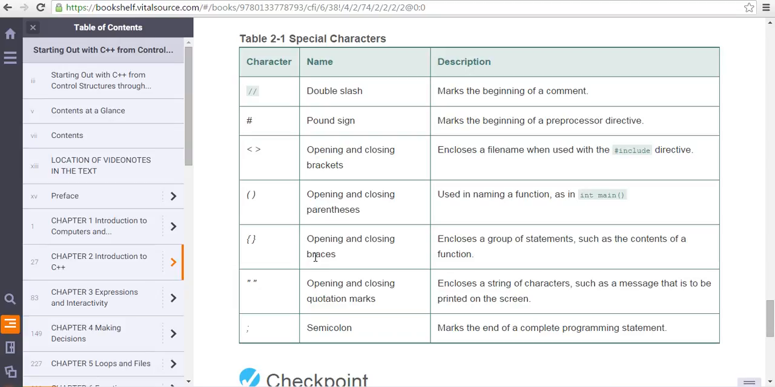Next thing, open and closing quotation marks. Double quotation marks mark a string within our program. You can think of a string just as a sequence of characters, and that's where double quotes will be used within our program. In a little bit, we're going to see how sometimes we'll use not just double quotes, but single quotes, and that's used for something else. It's for characters.